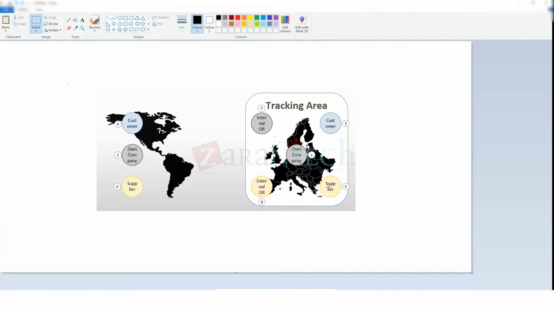There are two different things which we don't understand up to now. That is internal OR, external OR. Those are the two different things. First, we will understand the processes in a bit. So what exactly we will discuss is the production scenario first.